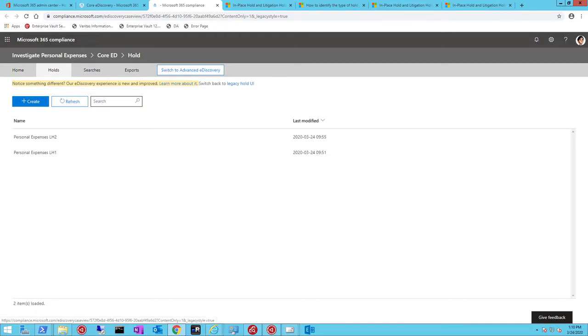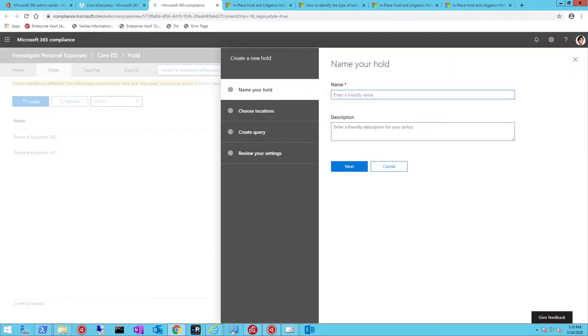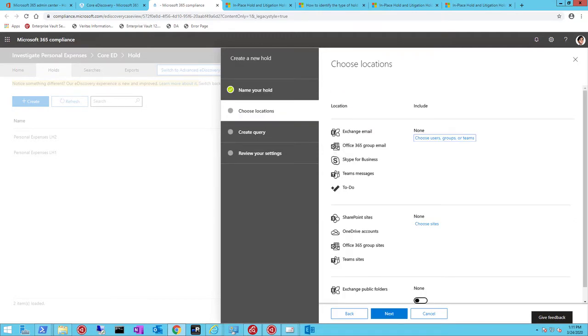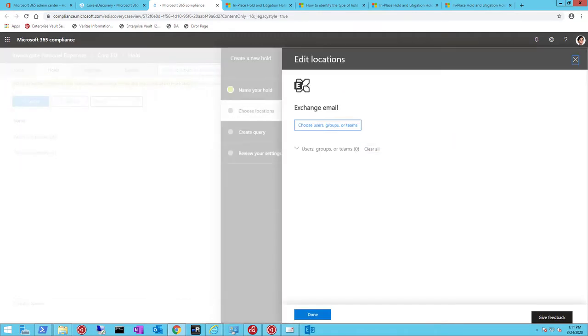I have also created two legal holds, Personal Expenses Legal Hold 1 and Personal Expenses Legal Hold 2. But let me show you the workflow of creating a legal hold. First, you need to provide a name for the legal hold. Next, you need to choose a location. You can choose a user mailbox or a group.